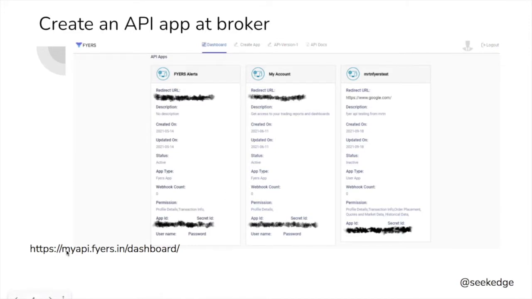So the link for that, if you click on it, you should have an account with Fyers first. Then if you have this URL, you will be prompted for the login and the password for the Fyers account, and then there you have a create app button here on the top of the dashboard. Click on that, you can create a number of different apps.